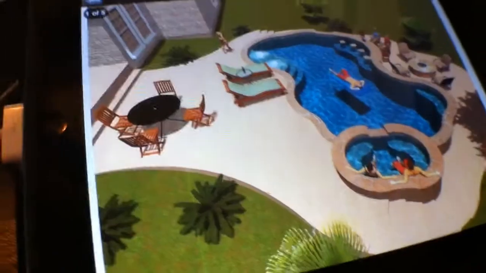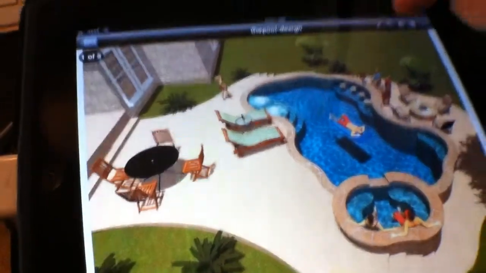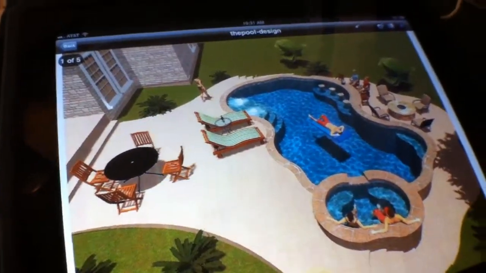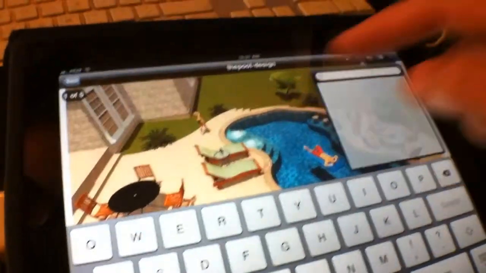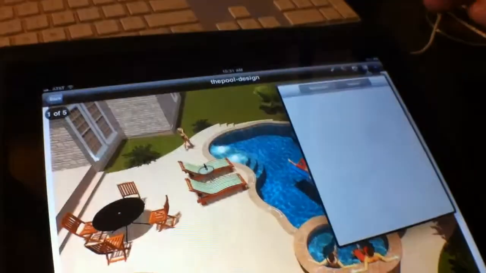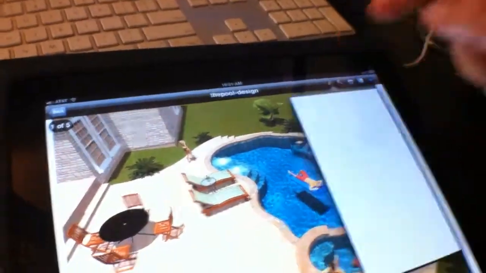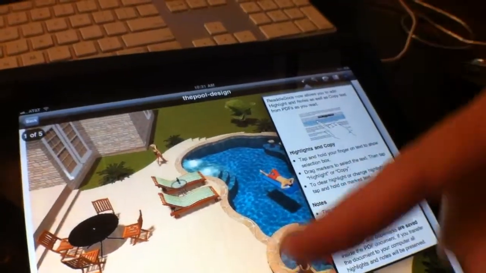So the cool thing about Readle Docs is you can view things. So obviously there's just a design of a pool. And you got some options on here as far as search, text-based search if there are text-based documents. You've got some bookmarking and a few other things. You can highlight and copy, which you can't do inside of iBooks, which is pretty cool. So Readle Docs is a really nice app because it then lets you have this folder.